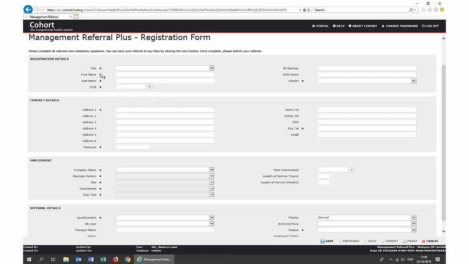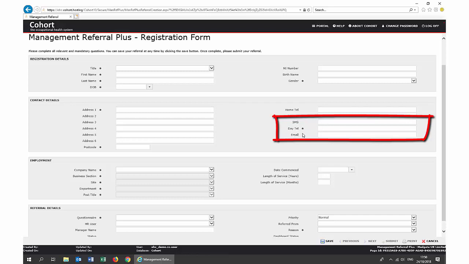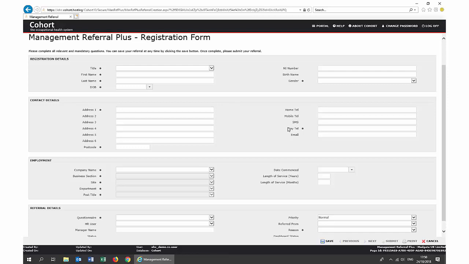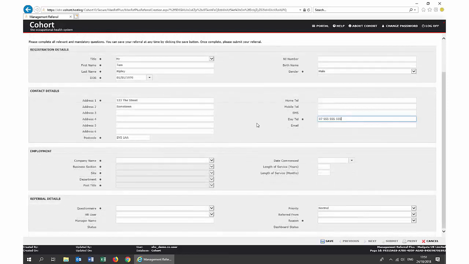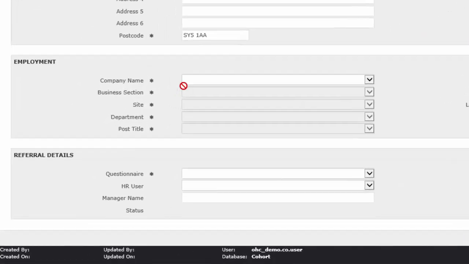Now the fields are fairly self-explanatory, so title, first name, last name, date of birth, gender, address, daytime telephone number. That one is extremely useful to us because one of the very first things we do when we receive a referral is contact the employee and try and arrange an appointment for them to meet with either one of our doctors or whoever has been triaged to meet that person. So let me do that quickly. Which then brings us down to the company, the employment box.